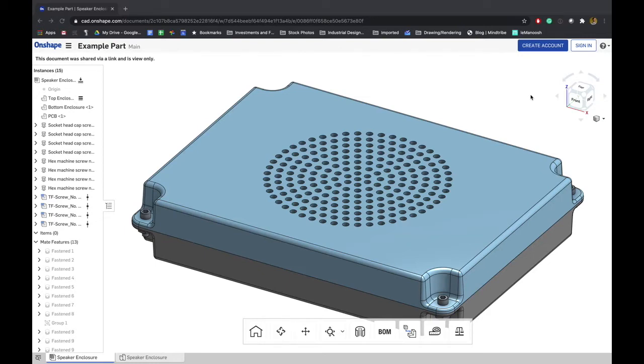to taking measurements, viewing section views, exploded views, evaluating a bill of materials, and even doing a draft analysis, all for free directly in your web browser.